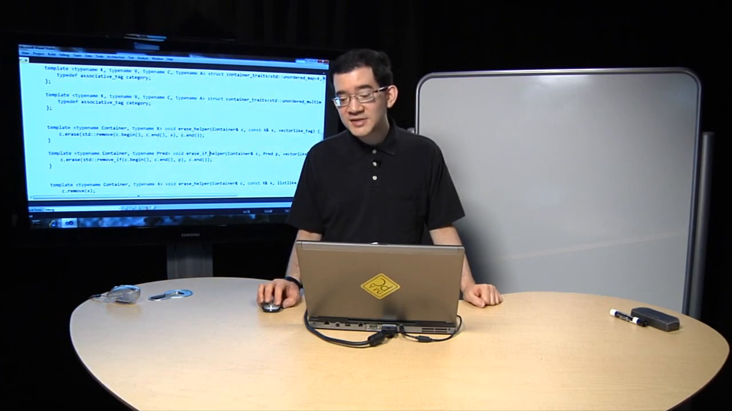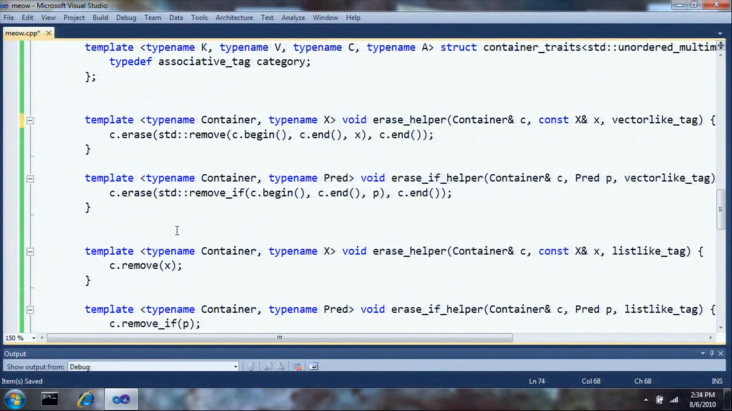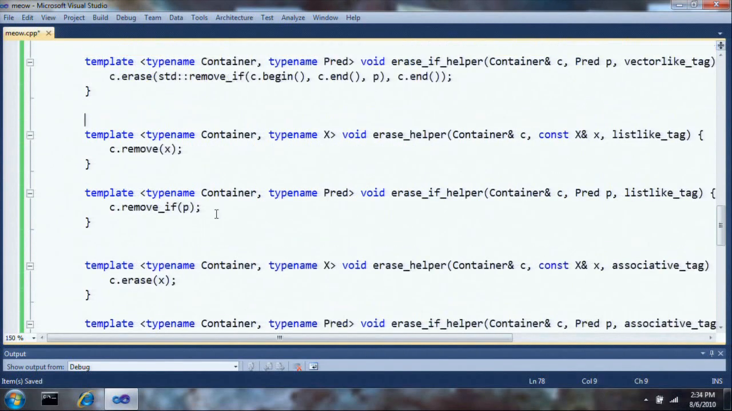Same with erase_if. If it's vector-like, I've got to call remove_if with a predicate. As a bonus question, I won't cover it here. If you're curious, think about why the STL has to provide both remove and remove_if for values and predicates. Why couldn't it just provide a single algorithm that would either erase values or erase predicates? Think about that. Hopefully the answer should become obvious and you'll learn a little bit about the STL.